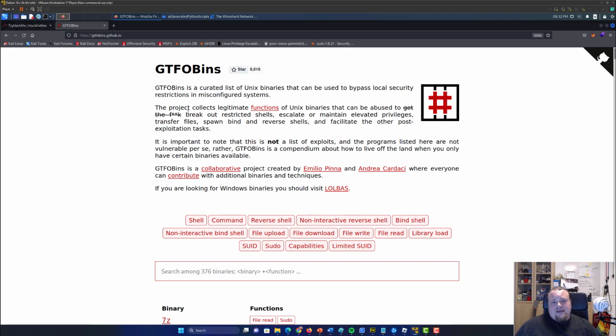It's a website that gives you different kinds of commands you can execute in the terminal, depending on which kind of binary you have access to in the Unix system, to basically give you what you call local security bypass restrictions or some sort of misconfigured system. We're going to take advantage of that, and then hopefully get a higher privileged user or access after executing the command. So this is what that text basically says. So let's see how it works.